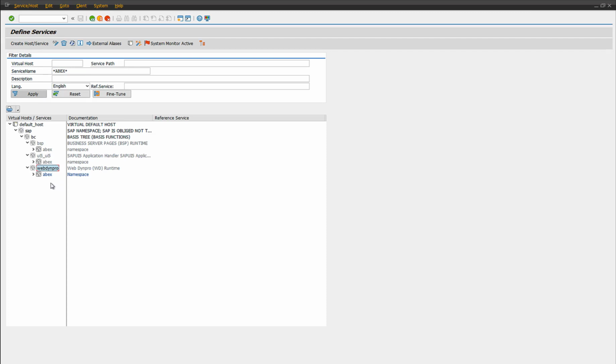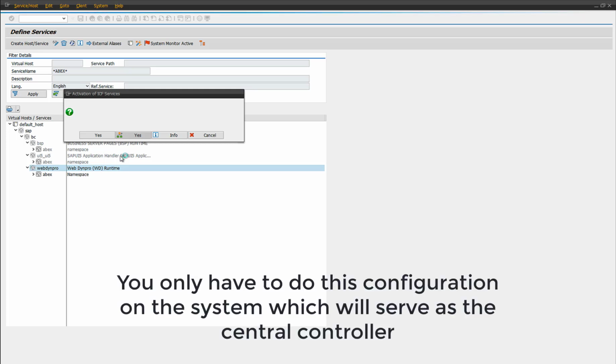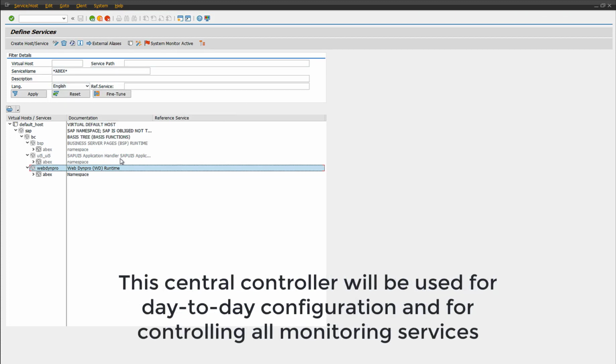Now, the configuration cockpit itself is also a WebDimper application. And when we right-click here and we say activate the service, we would here confirm to activate all the configuration applications that we do ship standard. Now, while this activation runs, it's important to note that you would only have to do the configuration on one particular box. That's the system that you would nominate as the controller. And the controller will be used for day-to-day configurations and for also steering and controlling all the monitoring services.